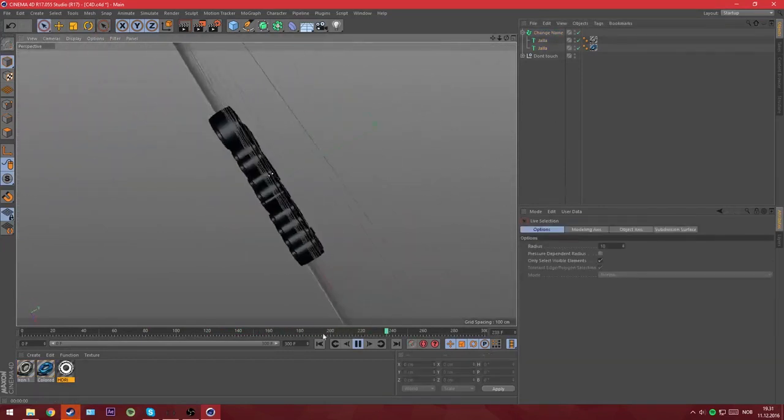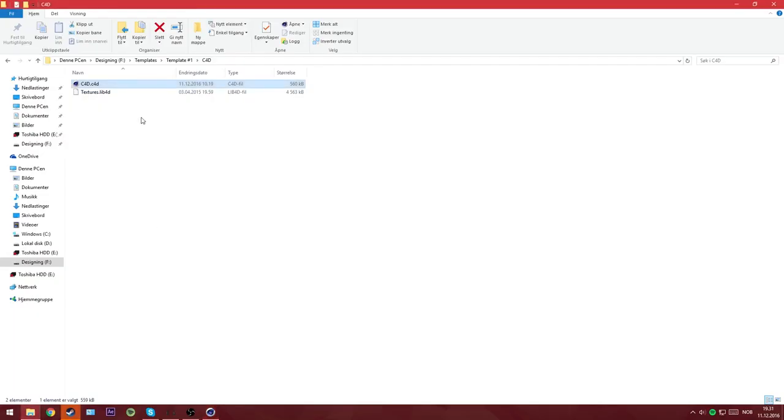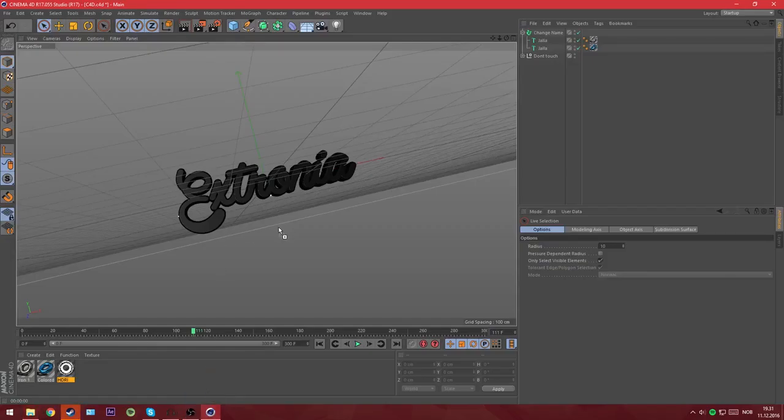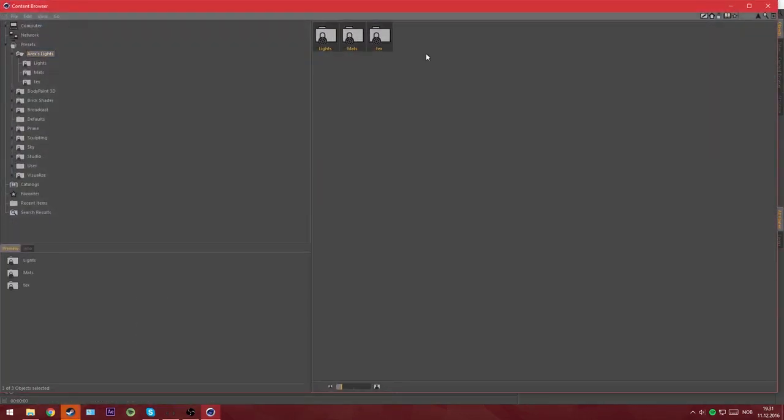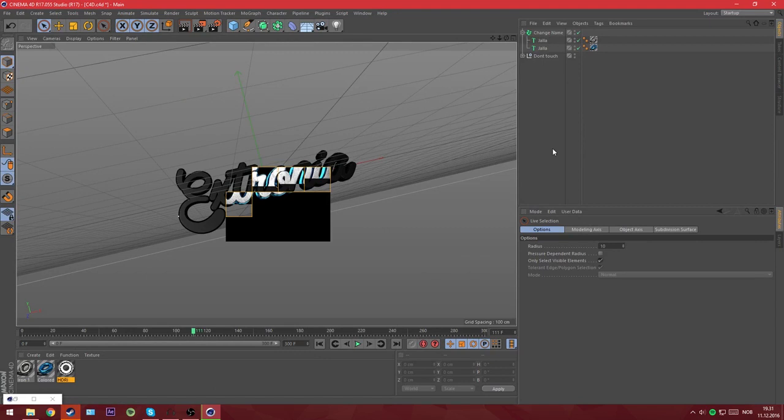So the next thing you need to do that is really important is to take the textures.lib4d file and drag it into Cinema 4D and drop it wherever you want, and then it will open as a new window. You don't need to do anything with this. You can just pretty much minimize it, I think. Yeah, then it will work.